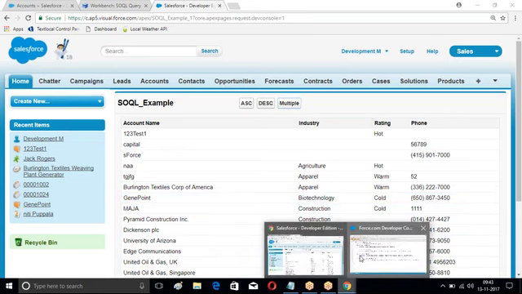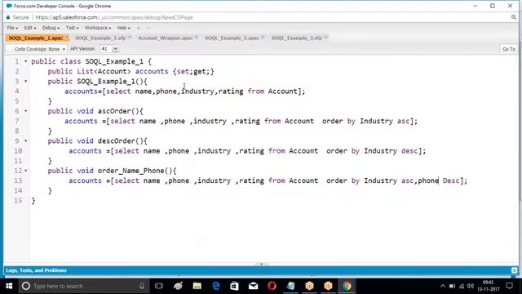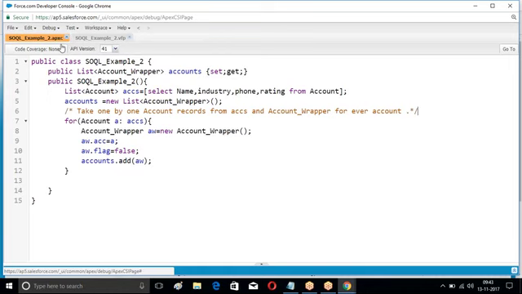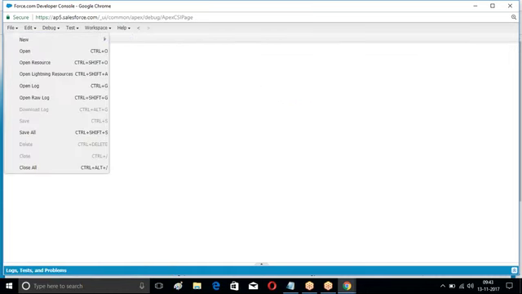Next we are going for limit and offset. Limit, offset, these are the three keywords we are going to learn from now. Now what is this limit? What is this offset? Look at the form.